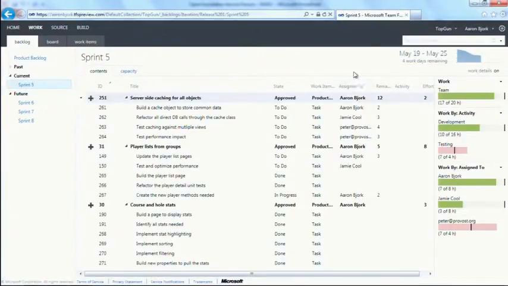As we saw on the home page, Sprint 5 runs from May 19th to May 25th, and it has 4 work days remaining. This is something new in Team Foundation Server 11, is the ability to have dates on all your iterations. So what is this list that we're looking at?